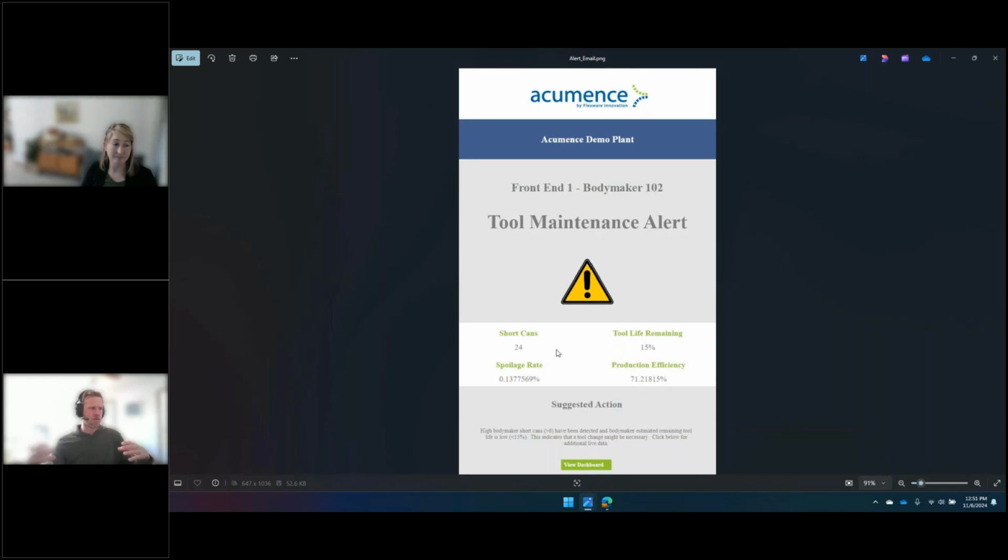It's giving us some contextual data to say, okay, I'm an expert on tooling and on the body maker, let me determine if this really is a valid alert, if there really is something that needs to be done. So I'm going to look at, okay, I got 24 short cans. We have estimated tool life remaining is 15%. And then maybe some other data, like what's our OEE, what's our production efficiency right now? And okay, our spoilage rate is up from what I know is normal.